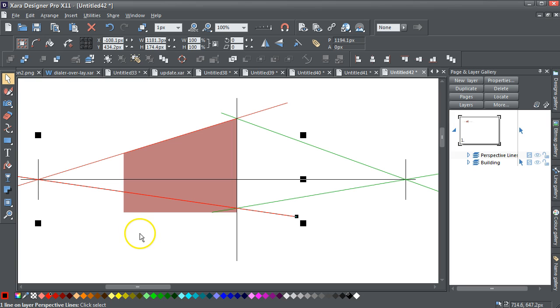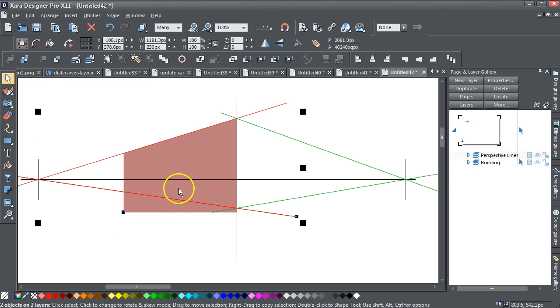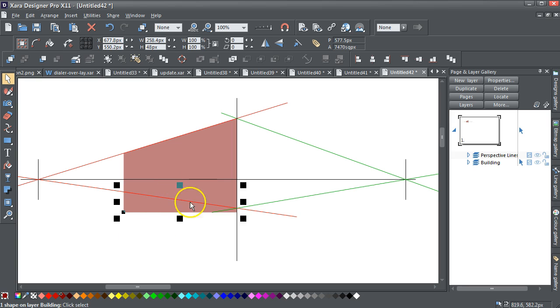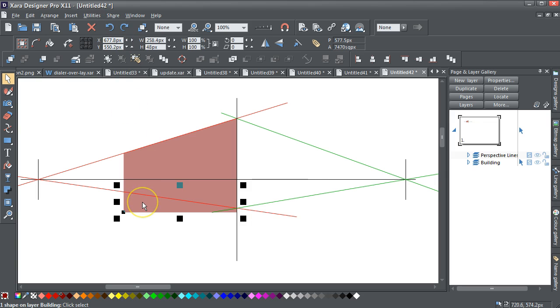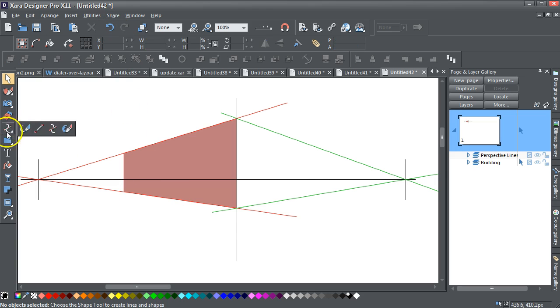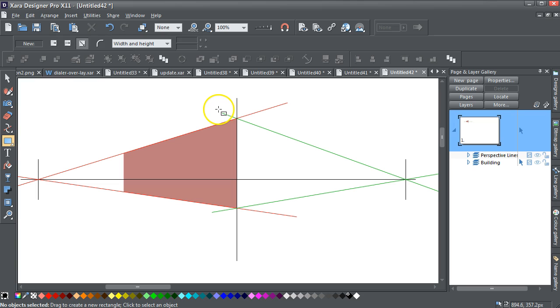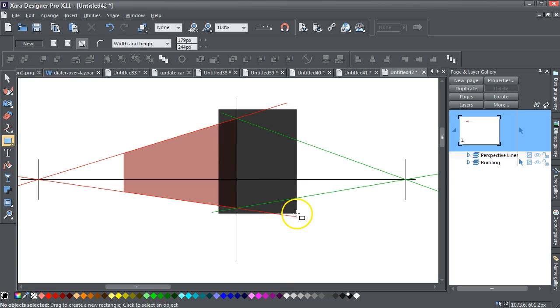I don't think that actually did anything because I haven't got that shape. Control 4. I can delete that. Oops. Delete that.